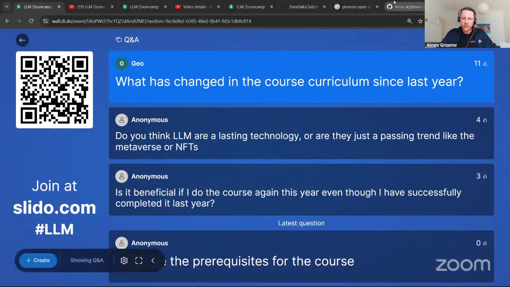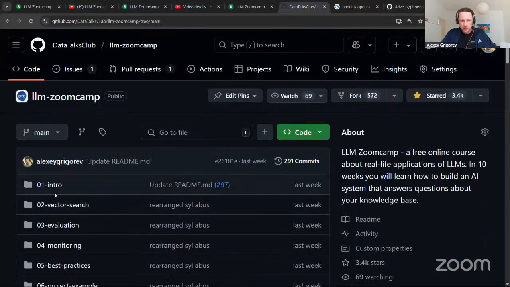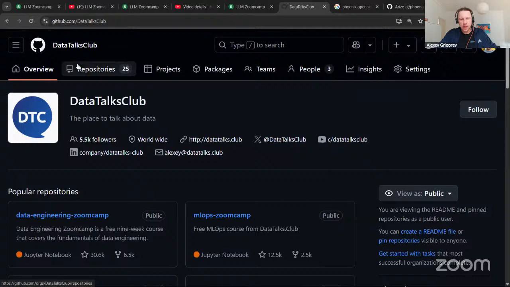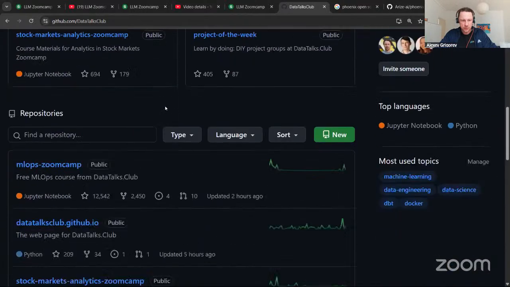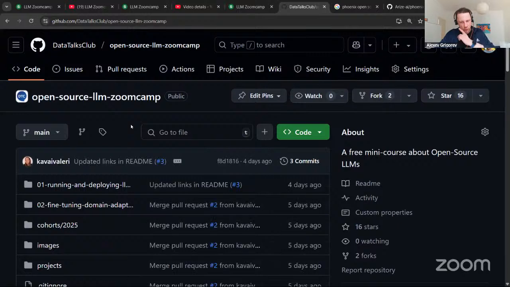And also, I mentioned that we removed the open source module, and you might wonder, but where does it go? So actually, we plan to launch a separate course that focuses on open source. The course is Open Source LLM Zoomcamp. So this is where we will cover it. Instead of just doing one module, it will be a mini course with 2 modules.